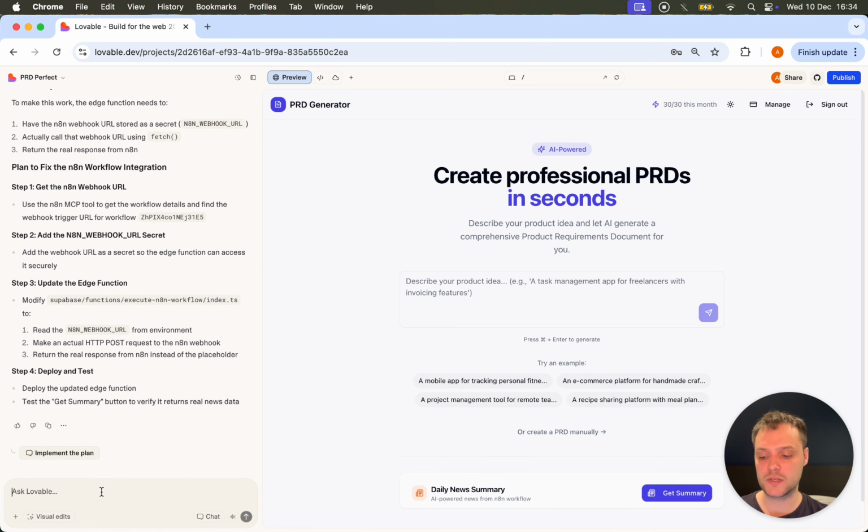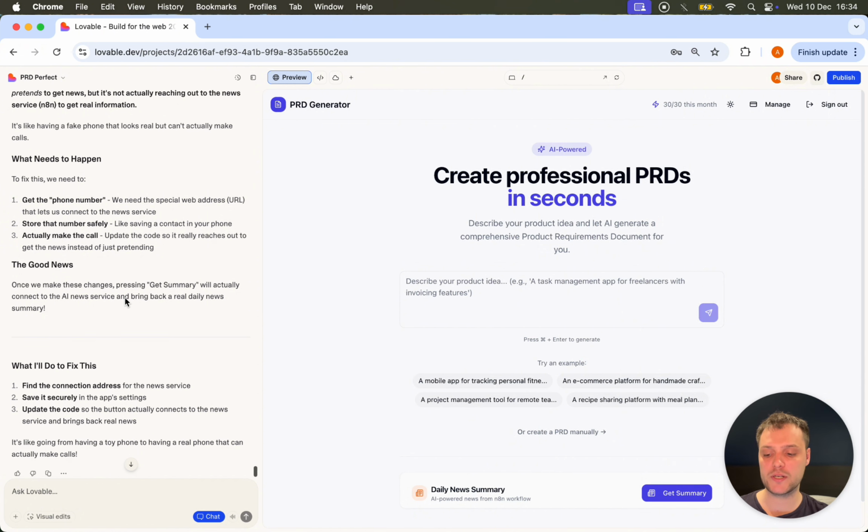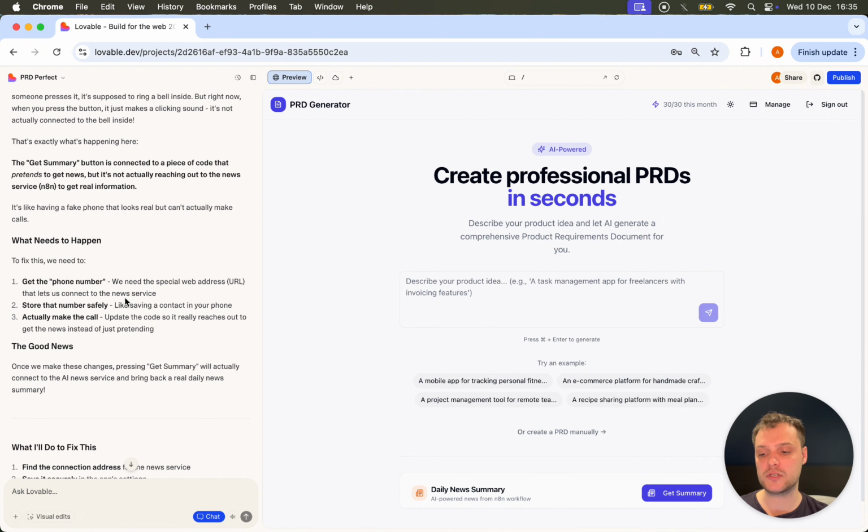So what we can do is we can say, can you rewrite the response to someone that is non-technical and use language that a high schooler can understand. Try to avoid being super technical. So here you can see it's simplified the language. It's not too technical, it's not providing code examples, and that will just give you a better understanding of the core issue here.